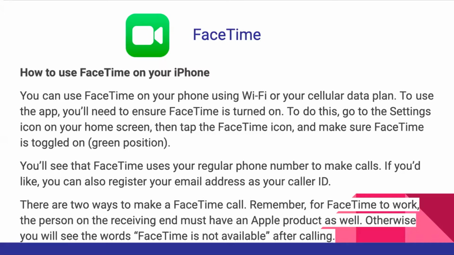You are able to use FaceTime on your phone during Wi-Fi or your cellular data. In order to do this, you need to make sure that your FaceTime is turned on. And to do this, you can go on your home screen and then tap on the FaceTime icon, which is actually shown right here above, the green with the little camera. And then you would toggle onto it and click on it, and that's where you'll be able to open up the FaceTime.